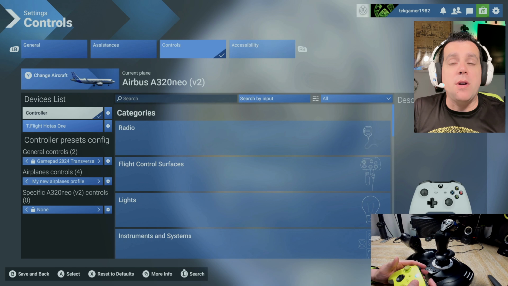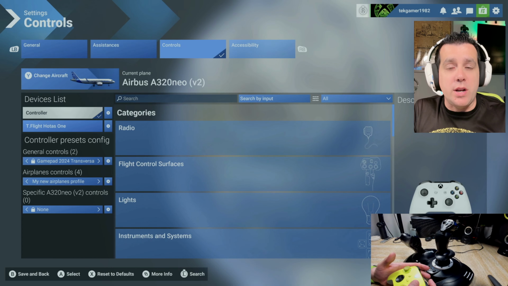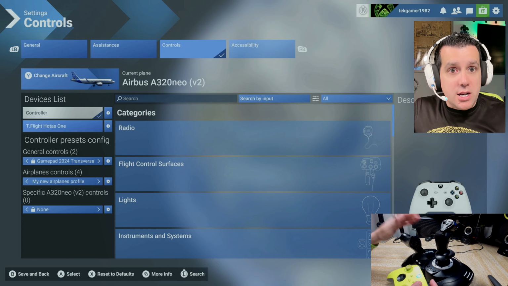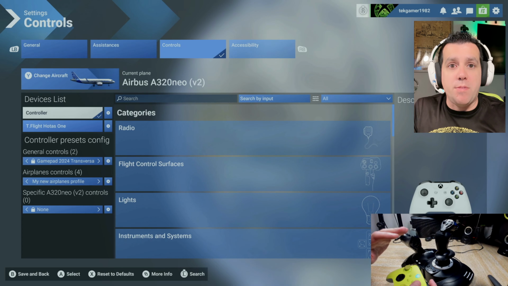Now, our current plane is the Airbus A320neo. These controls that I'm going to show you can apply to any fixed wing aircraft. So whatever aircraft you select, it really doesn't matter. I happen to have an Airbus A320neo because it happens to be one of my favorites to fly.